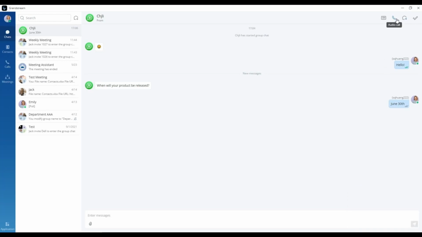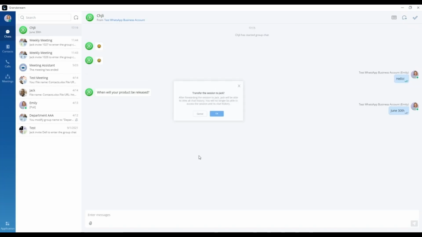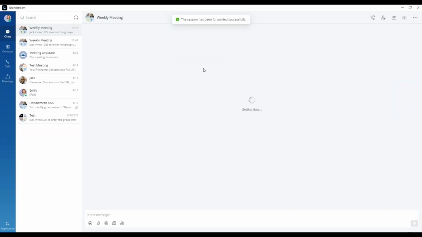In an existing conversation with a WhatsApp user, Wave users can directly call them from the Wave interface. In addition to this, Wave users can also transfer the conversation to another Wave user. For example, we will forward the conversation to Jack.